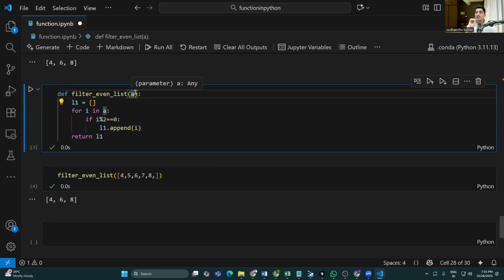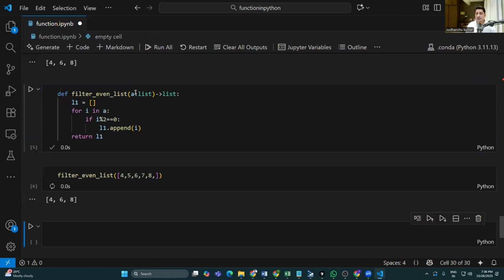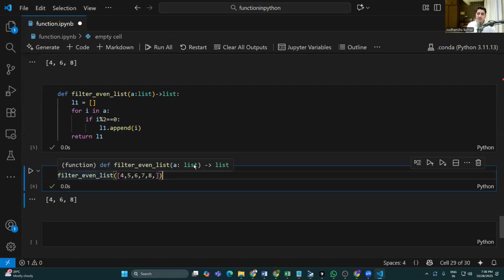But here, there is a notation in Python, a provision that you can use. Notation means you can notify the user. How? Let's suppose I say this is a list, and now I execute. If someone hovers the mouse, they will be able to understand that you are supposed to pass a list. This is just a provision. It's not mandatory. Even if you don't write it, that's completely okay, because Python is a self-typed programming language. It can understand data type or input automatically.